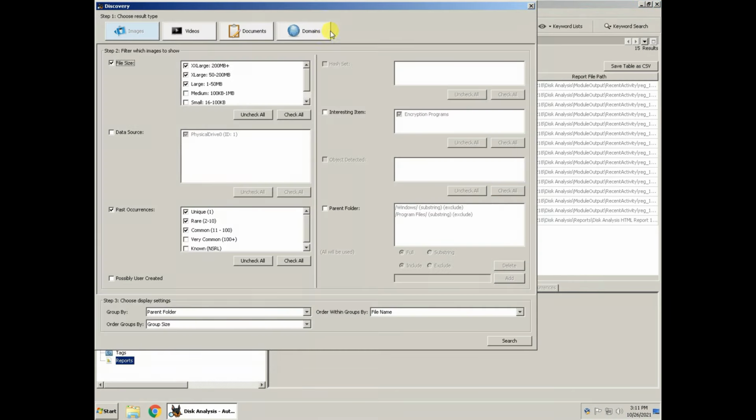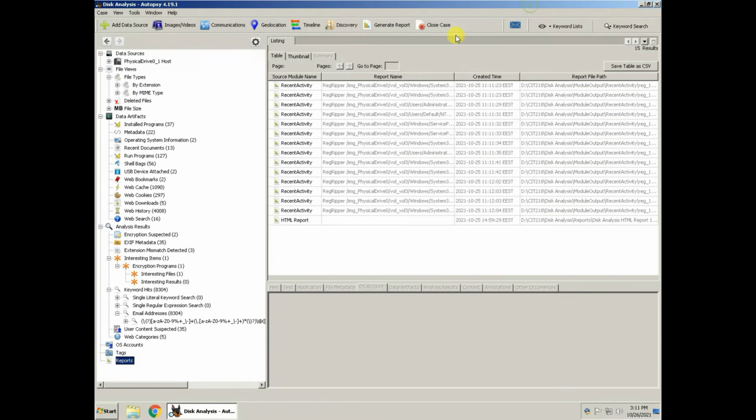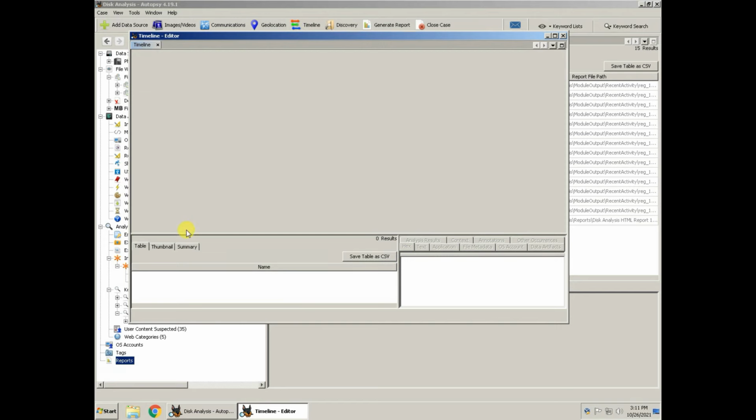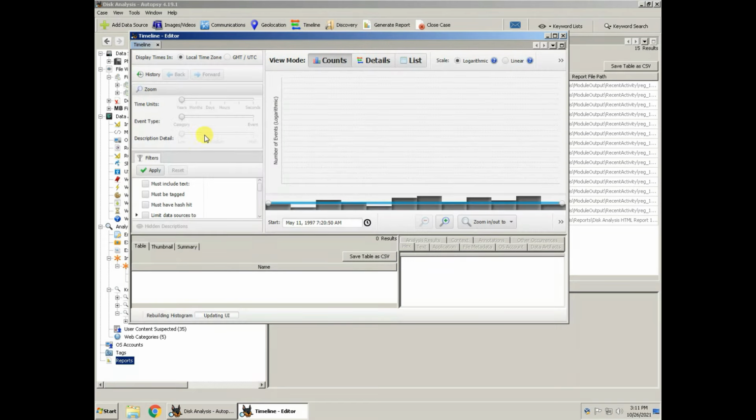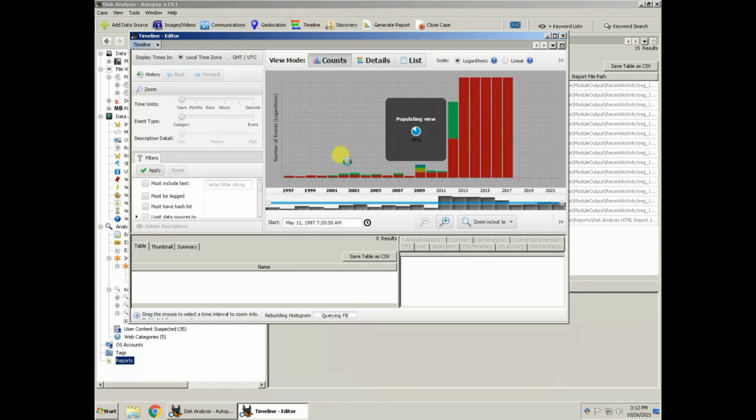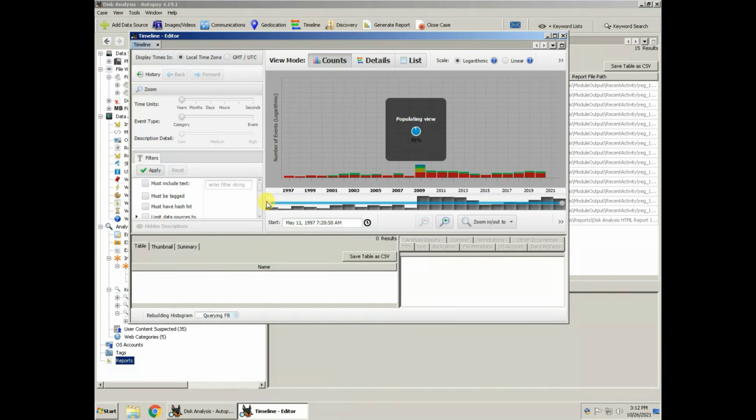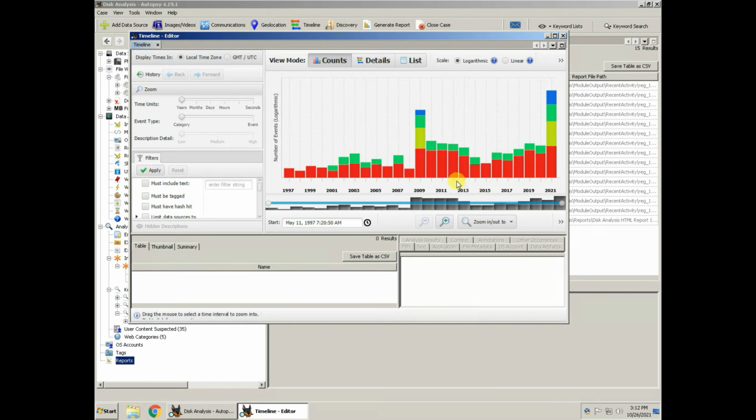You can even click on the discovery and search the files based on the size of the file, videos or documents or detail or the domains. So you can group them and sort them as per your own requirements. Now if you want to search certain thing within a time parameter, you can define it over here, and it would tell you all the details about the files which were saved on the computer.